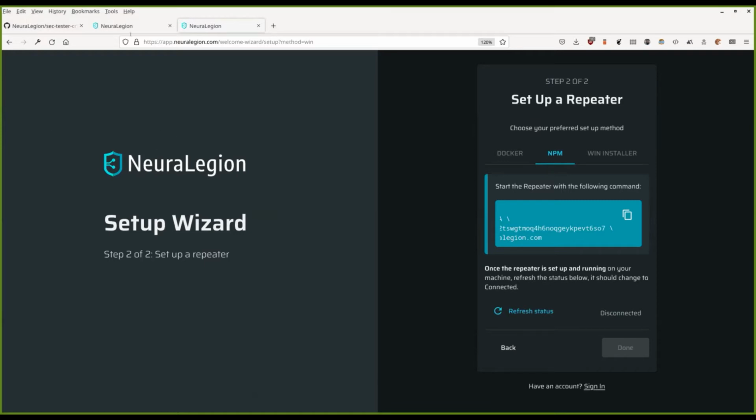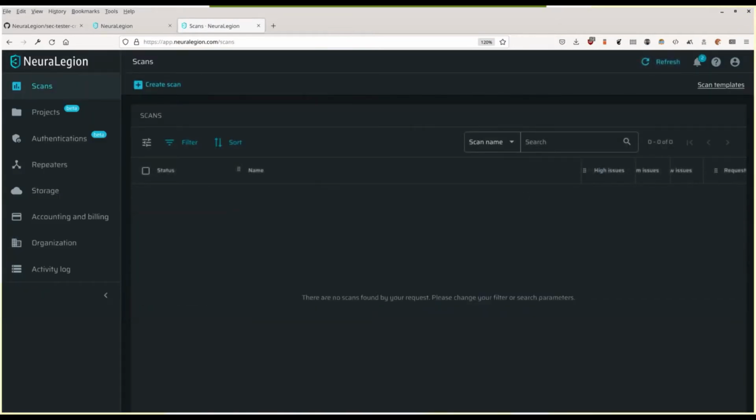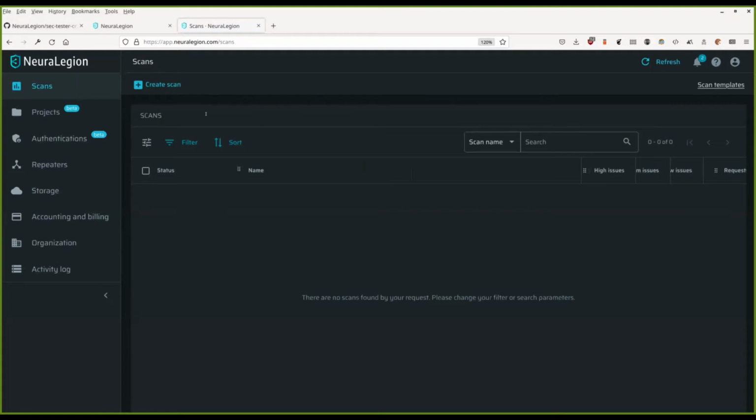Once that's running, you will see that this becomes connected. And then you can click on done. Now, the whole point of that was really just to make sure that everything is okay, you have it installed, etc. So you don't have to actually install it where you want to have that actually running. It's just to make sure that everything is working before you start.